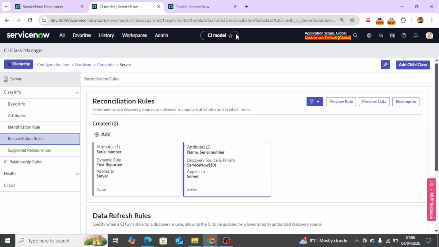So one attribute can be updated by multiple data sources. When one attribute is updated by multiple data sources, then I need to give the priority to the system. Because when three data sources bring the data at one time, the system will be confused. The system doesn't know which one I need to allow first, which second, which third. That instruction we are giving via this reconciliation rule. So using this reconciliation rule, multiple data sources are handled in a very effective manner.